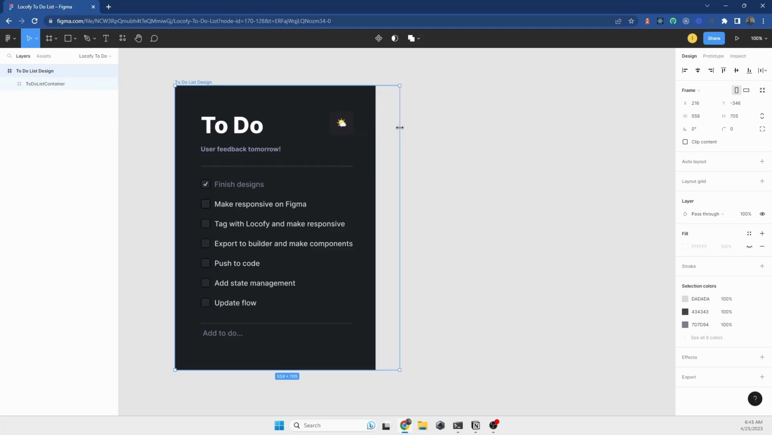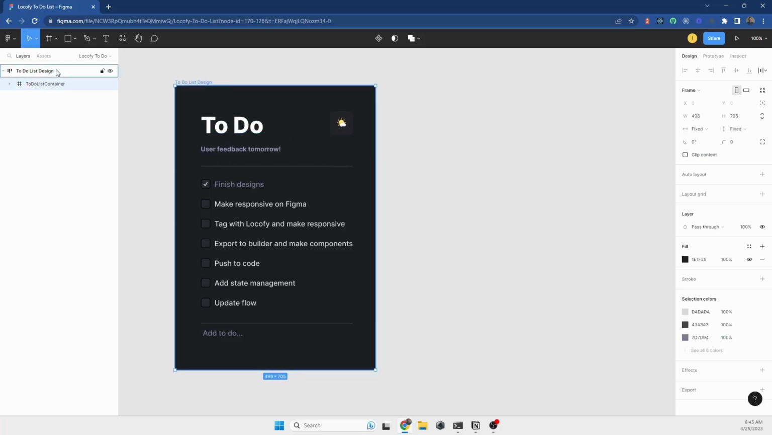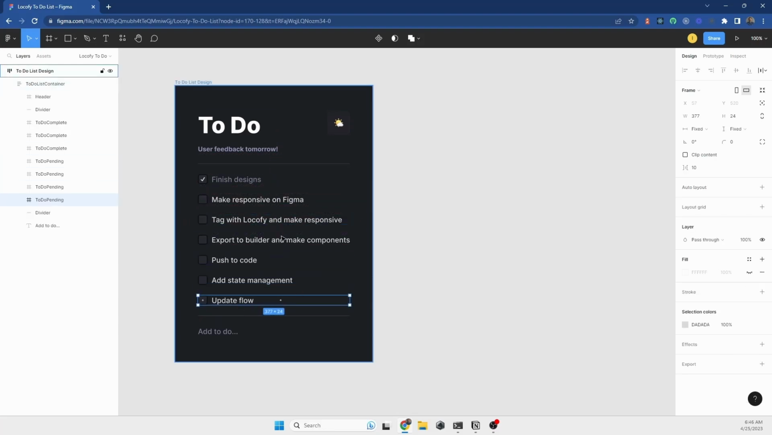Now, if you see this, I'm going to start applying auto layout to this. Check this out. If I apply auto layout, it's going to adapt to whatever content is inside of it. Now, I'm in the to-do list design. If I move this around, still not responsive. Now, let's make the to-do list container adapt to the to-do list design. So we're going to apply auto layout. And if you saw, some items became rearranged. Now, all the content is fitting the available vertical space of the frame.